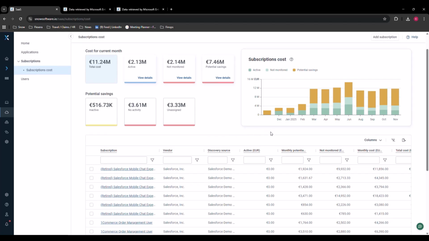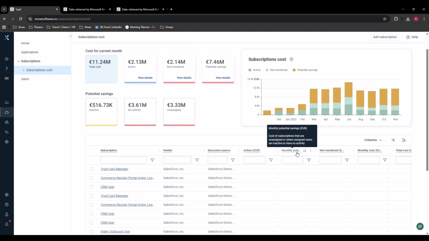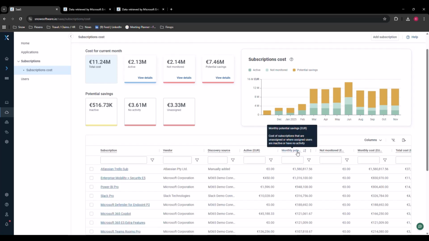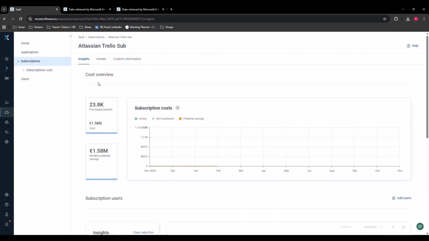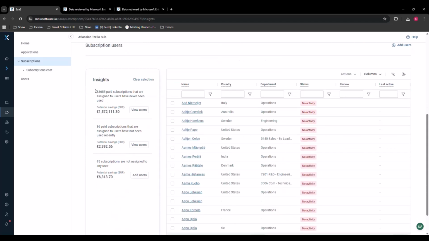Heading into your next renewal, it is important to see where you can optimize SaaS spend. You might want to sort your vendors by highest monthly potential savings. Click in over here and start exploring some of the insights that we have provided, whether it is from non-usage, low activity, no activity, unassignment, or in some cases, vendor-specific recommendations. In Microsoft, we have an E5 to E3 or E5 to E1 recommendation for certain users because of how we are triangulating user data.